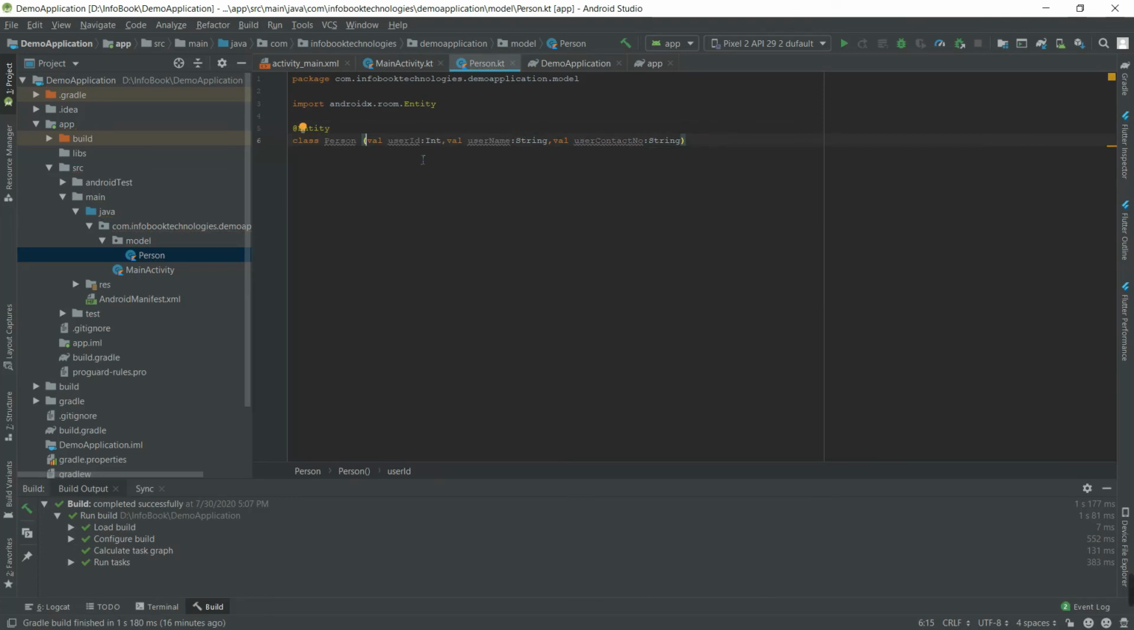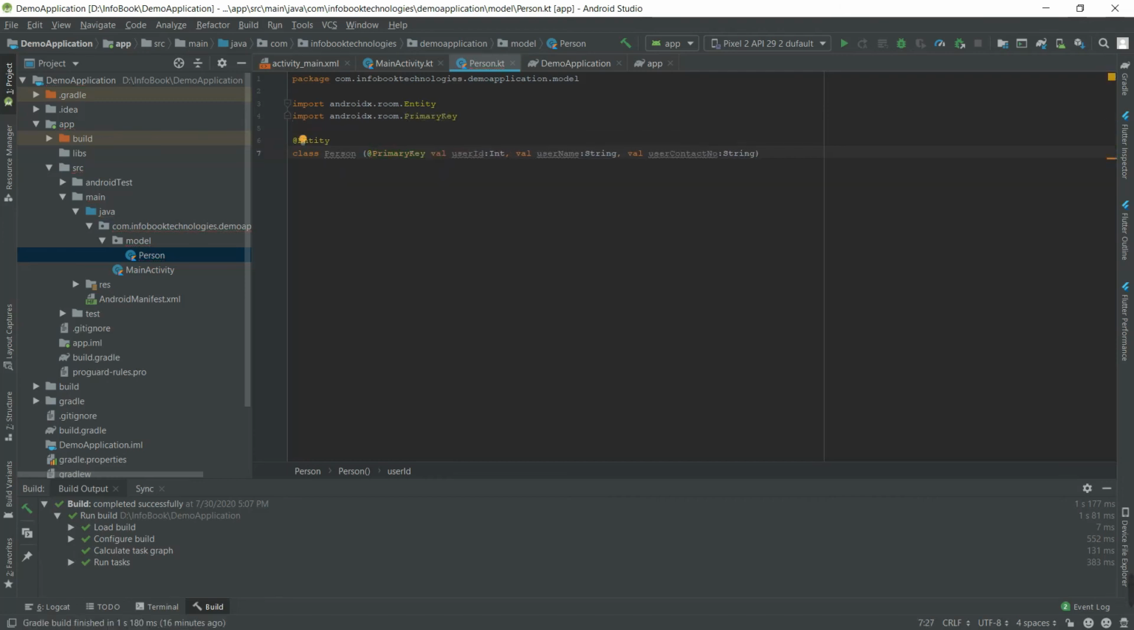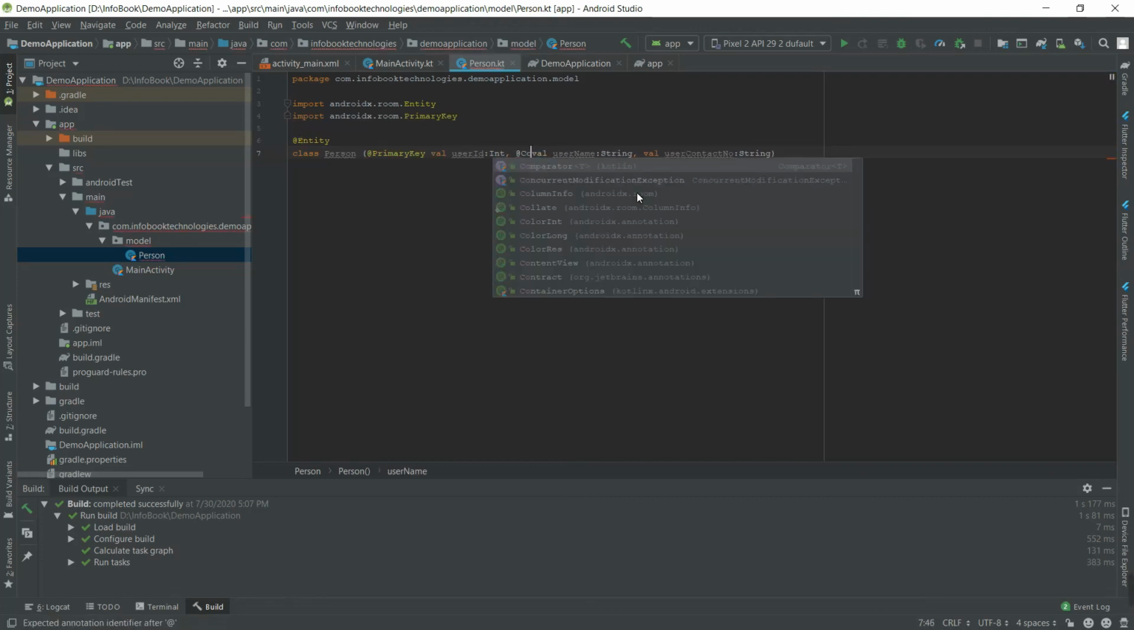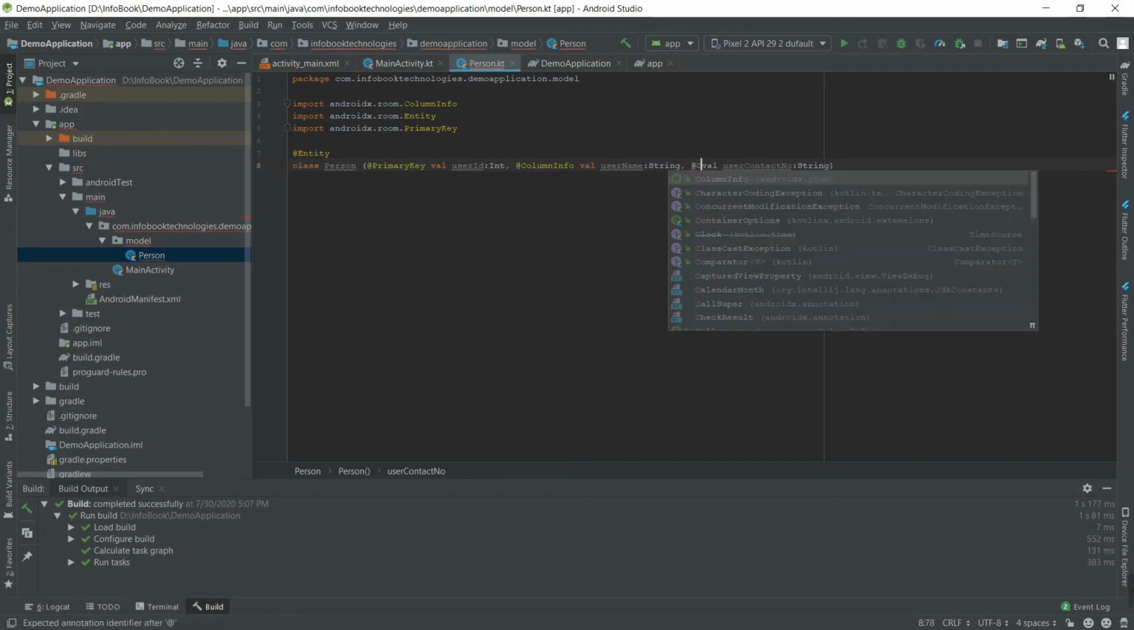So I want the user ID to be the primary key, because every table can have only one primary key. So on the primary entity, I'm going to annotate it as PrimaryKey. This would be the primary key, and the column should have ColumnInfo. Basically, ColumnInfo allows specifying column information, and the same thing for the others, ColumnInfo.